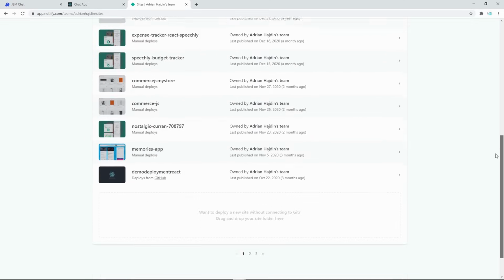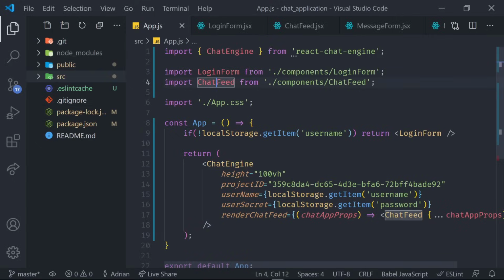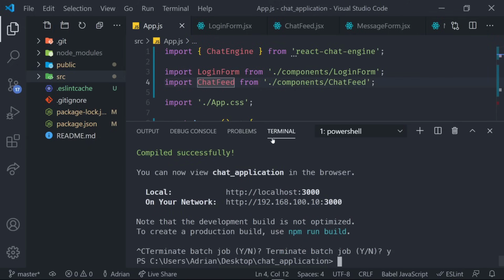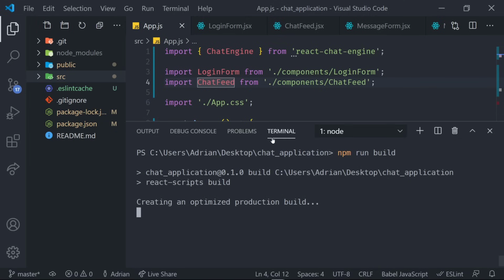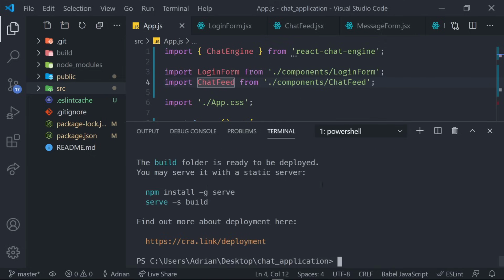I have quite a few sites, but if you scroll down, in here you can drag and drop your React application. We cannot simply drag and drop all of these folders right there, but if you open your terminal, stop the application from running, and then run npm run build like this, this is going to create a specific production-ready deployment for your React application. This is the folder that we're going to drag and drop. We're going to wait until optimized production build is done, and then we're going to drag and drop it.